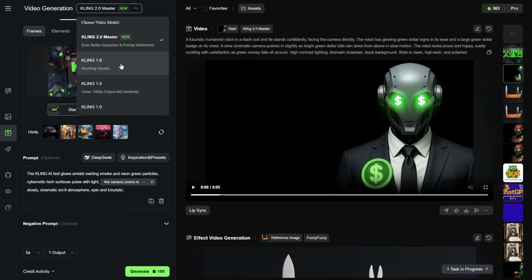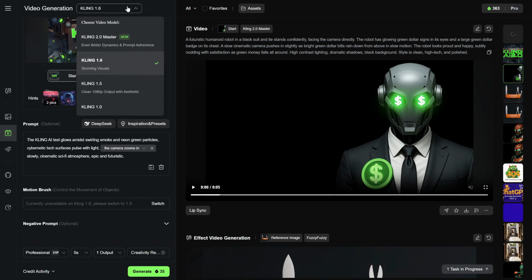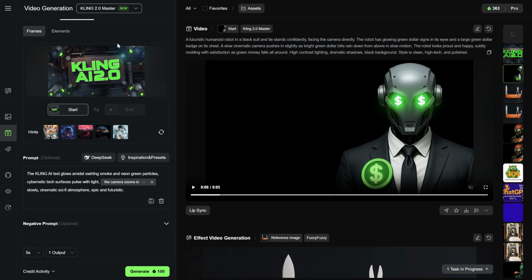Let's talk about the cost. If I select the older model, version 1.6, it needs 35 credits to generate a 5-second video, and you have extra options like the end frame. Compared to version 2, which requires 100 credits, you can make 3 videos with the older model instead of just 1 with version 2.